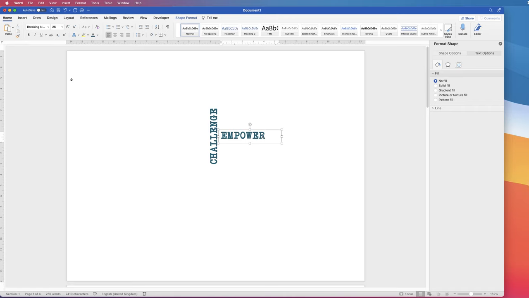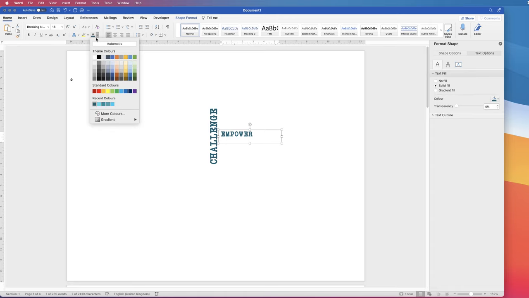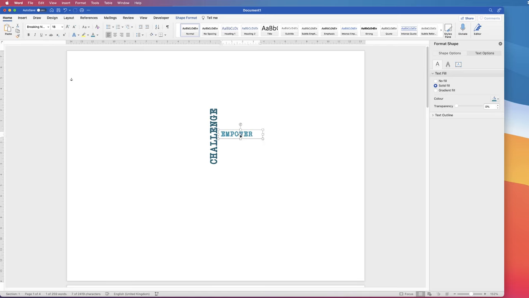Once again, you can select this word or just click away, click back on, and then you can go up and customize the size of this and also the color using the font color icon here. Then once again, you can move this anywhere in your document. You can move it across the words, beside the words, on top of the words, and obviously turn them round.